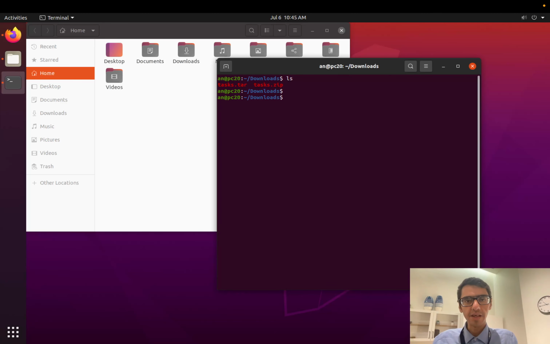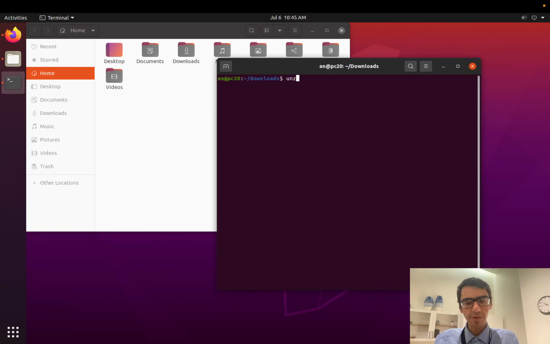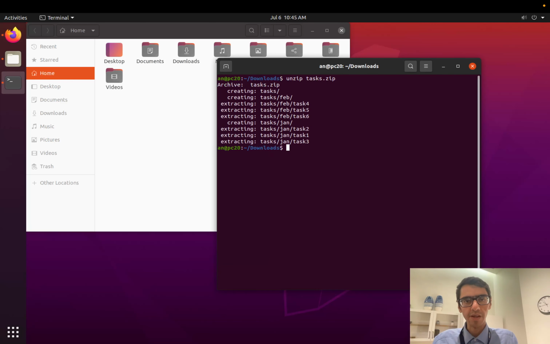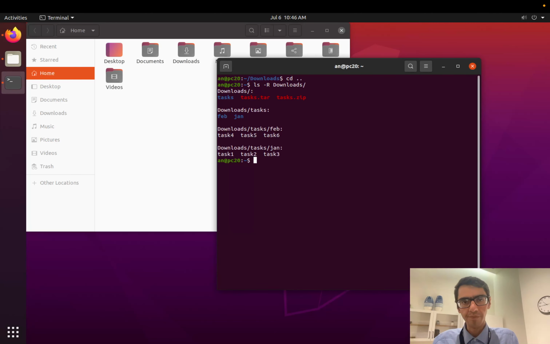Now since I'm inside the downloads again, what I can do is run unzip on our zip file, which is tasks.zip. If I hit enter, it will give me a log of the extraction process. I will type clear, then I will go ahead and change directory one step back, run ls -r recursively for the downloads folder, and I can see, as expected, everything has been extracted successfully. So this is it for today's lesson.